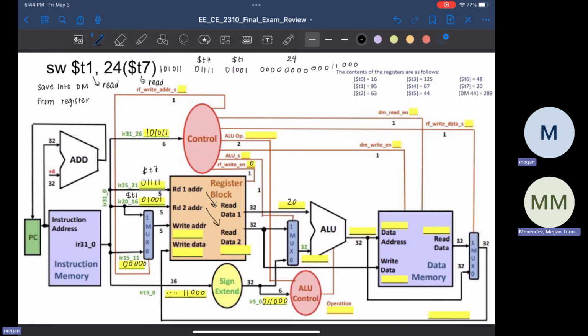And then here, T1 is connected to the second address. So then what comes out of read data 2 is just the contents of T1, which is a 95.